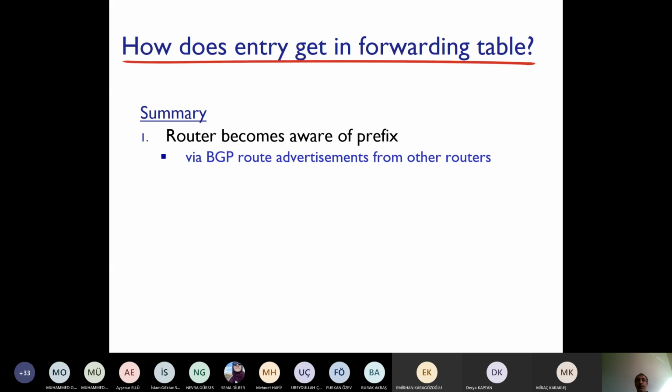So, in summary, how does an entry get into the forwarding table? First of all, the router becomes aware of a prefix through the BGP route advertisement from the other routers. And then based on this, it looks at the router output port based on the prefix. It determines the output port.